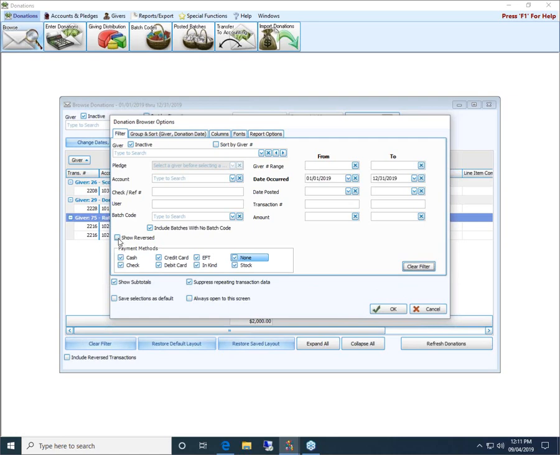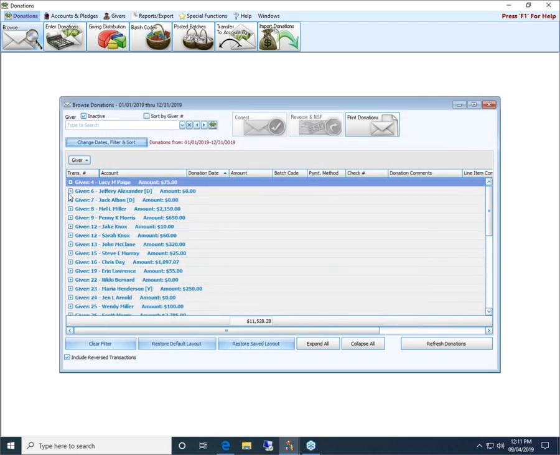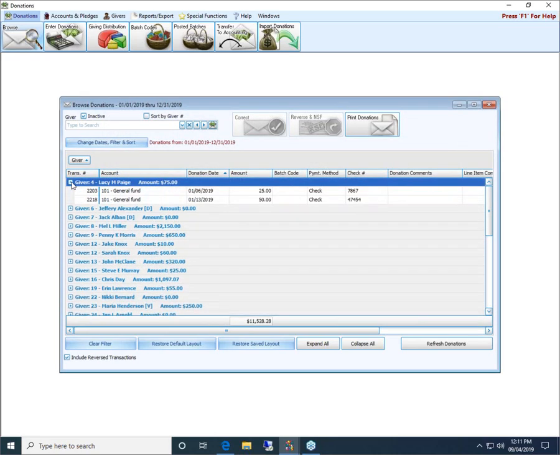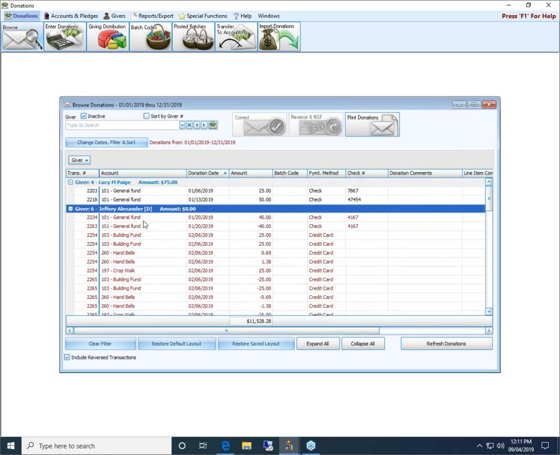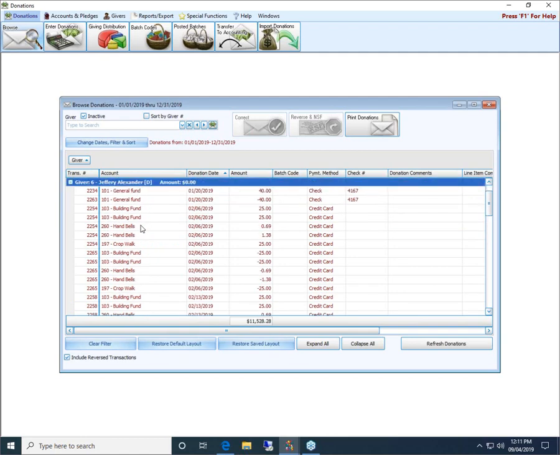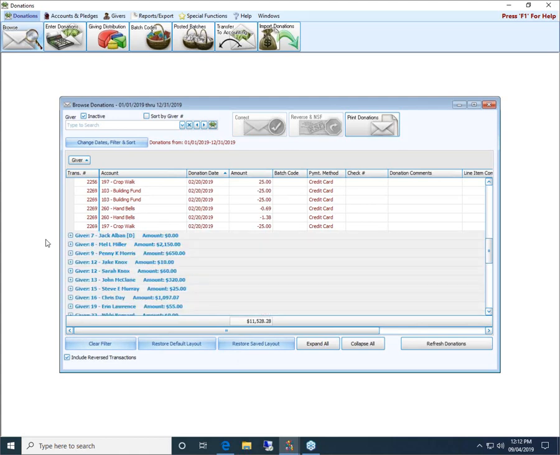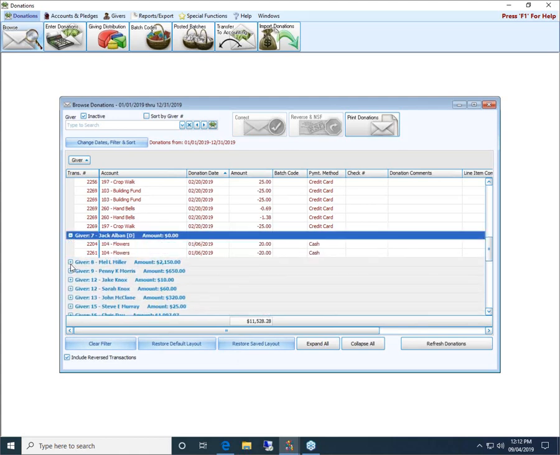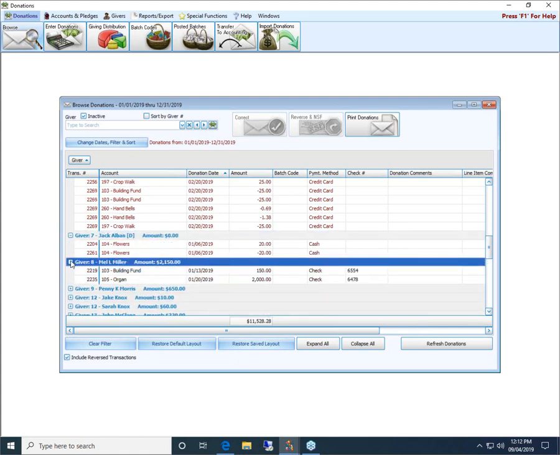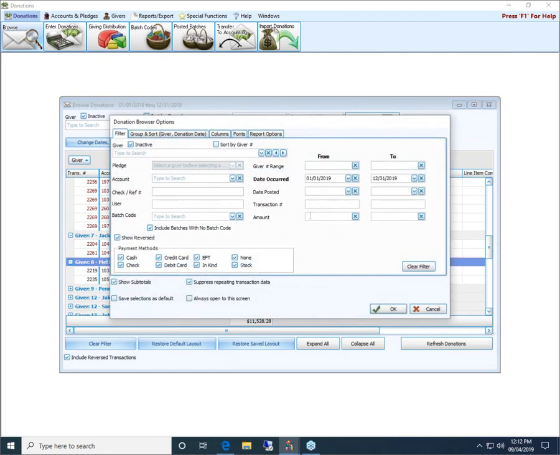Show reversed. This is a way for you to see those transactions that were put in but have been removed or adjusted. So anything in red means that it was either reversed or corrected. So this allows you to see changes that were made to people's information. Let me clear my filter here.